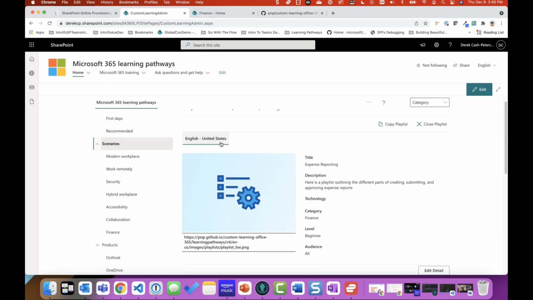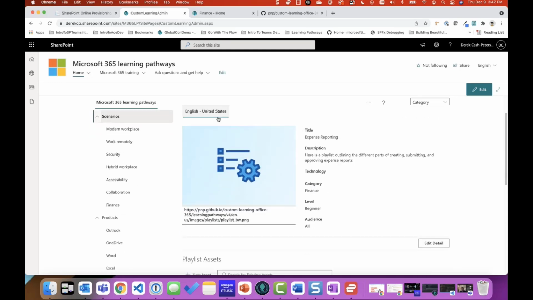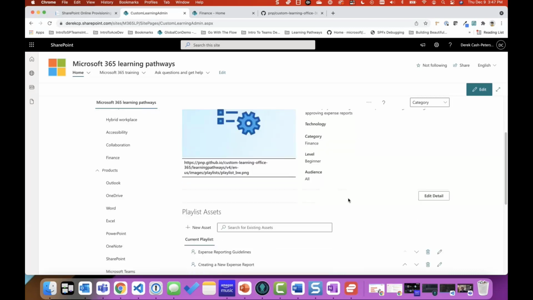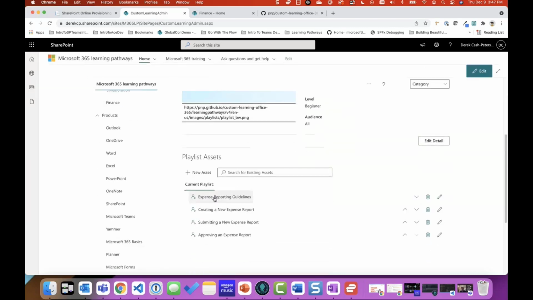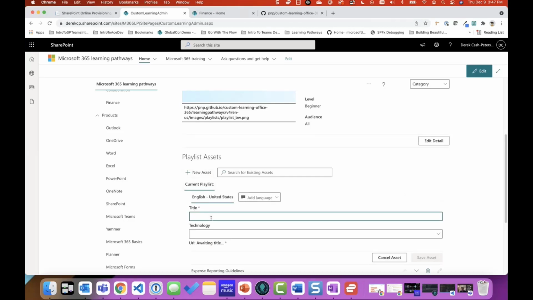So I came in and I added a new custom playlist. These are the new iconography that we've just changed over. It's a little more colorful and is a little more descriptive of the different pieces here. So I gave my playlist some data, and then I added assets. So I added expense reporting guidelines, creating a new expense report, submitting, and approving. And then you can reorder them, change the order of them. But what if I want to add a new one? So I can add a new one, and I can call this one rejecting.